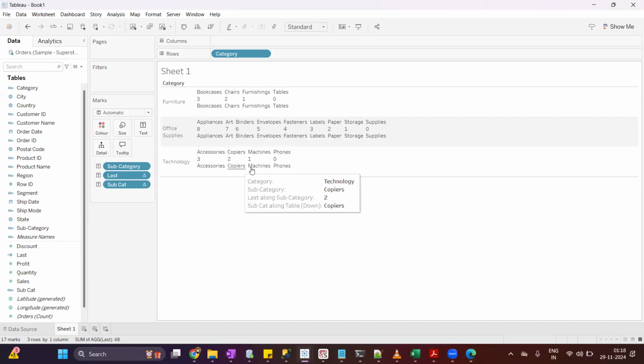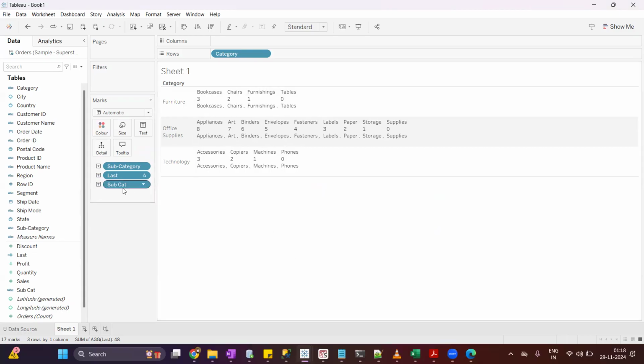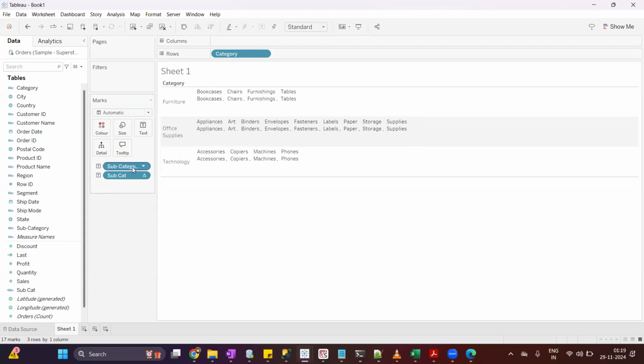Now I'm getting all the subcategories. So I'll compute this using Subcategory. Now the LAST function will execute based on the subcategory. So here we can see Accessories, comma, Copiers, comma, Machines, comma, Phones. Here also Bookcases, comma, Chairs, comma, Furnishings, comma, Tables. Now I'll remove this LAST, and this Subcategory which I added into the text, I'll move it into the detail. Now we can see in one row, we are getting all the subcategories separated by commas. So that's it for this video.